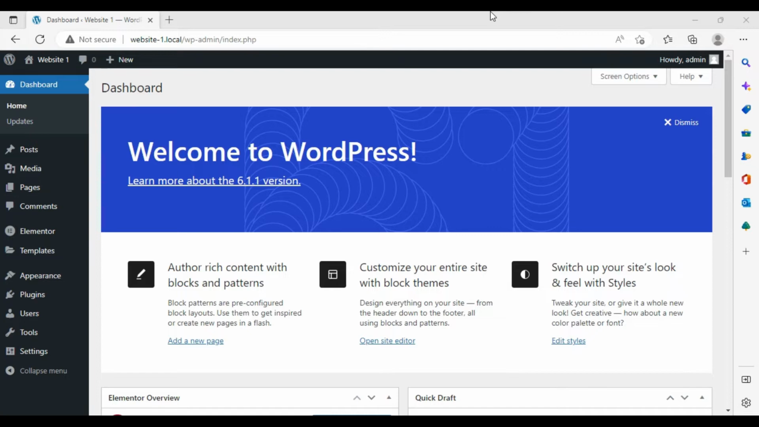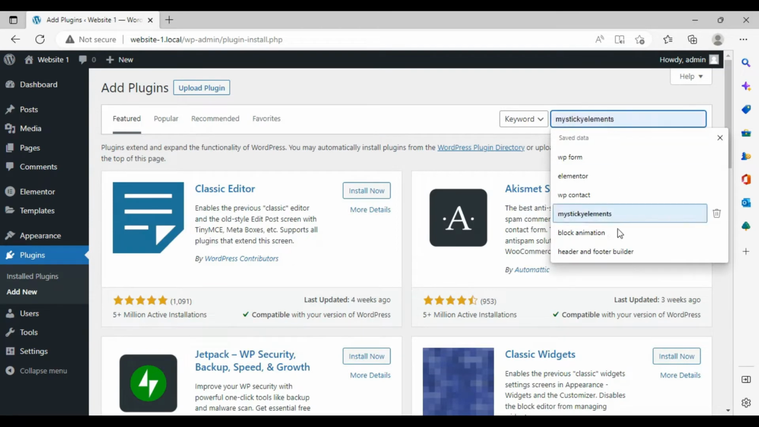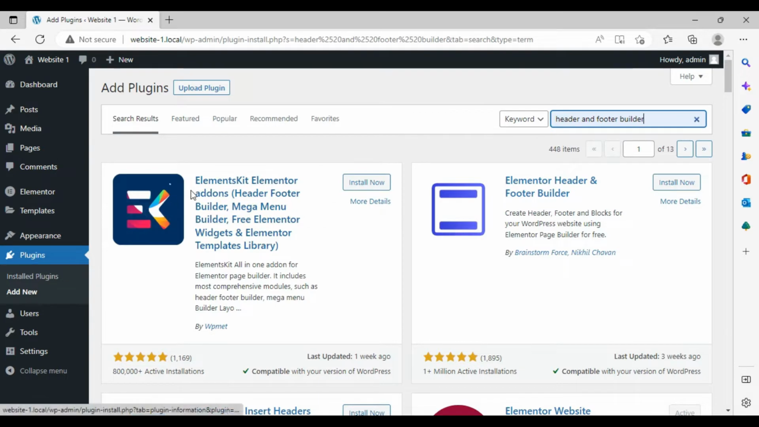So first install Elementor, then you have to install another plugin. Go to plugins and click on add new. You have to install the other plugin that is called the header and footer builder. So this is the Elementor kit, Elementor add-ons, header footer builder. You have to install it. When it's installed, just activate it. Okay, let's activate.